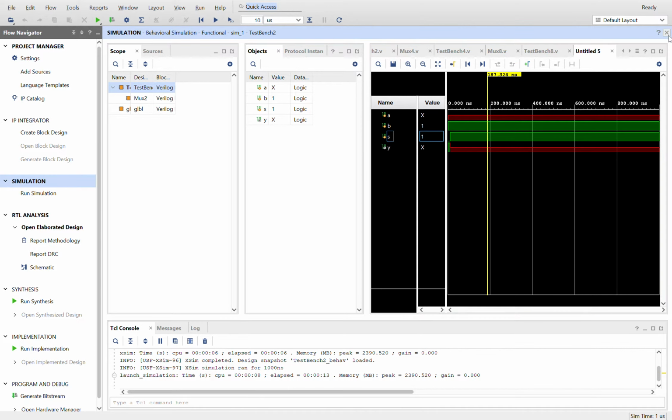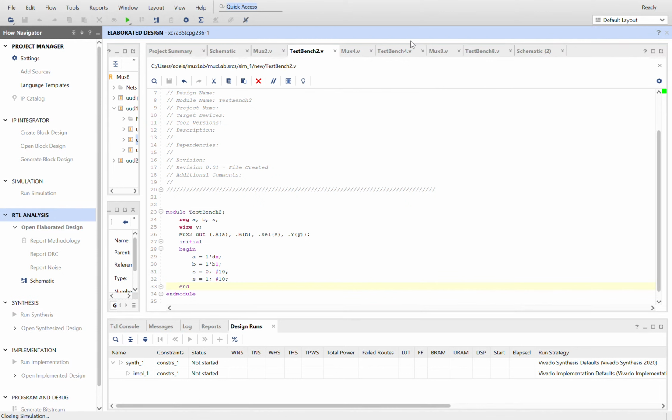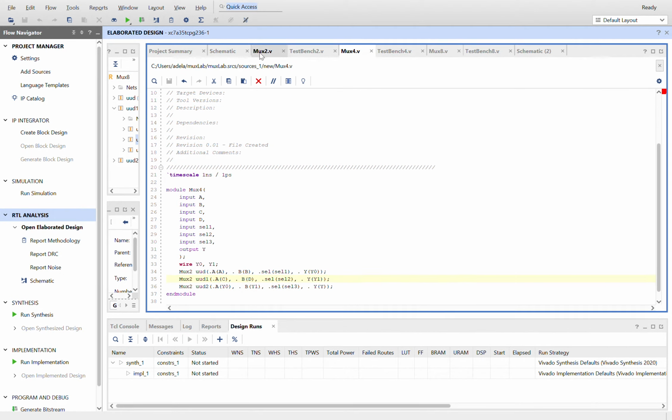So let me close this simulation and look at the multiplexer 4 to 1. Once it loads, there we go. So we go to multiplexer 4 to 1, pretty similar to 2 to 1, except this time we're using 4 inputs and 3 selectors. Still only one output Y. So we wire in Y0, Y1 to help with the outputs.